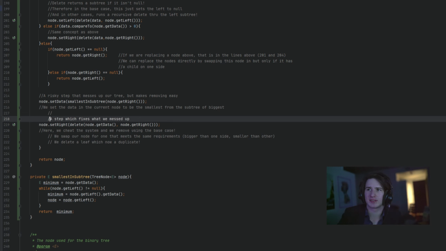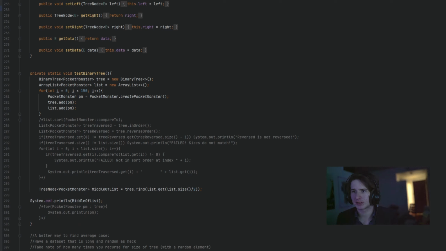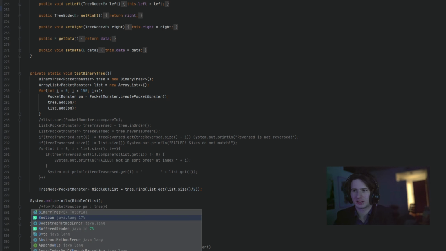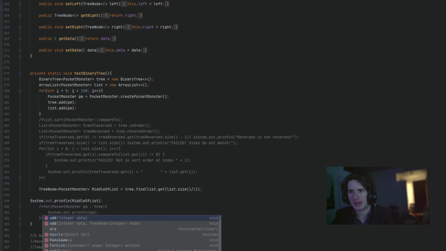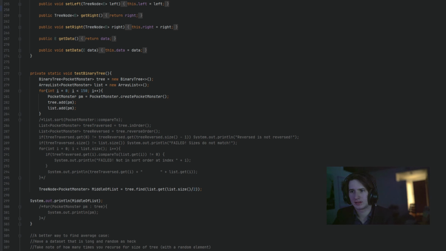Now, to convince ourselves that removal is actually working properly, we can write a quick test for removal. We're just going to add that to our main method, before test binary tree. So I'm going to say binary tree, and we're going to store integers in it, new binary tree. Now I'm going to say tree dot add 50. Now I'm going to copy paste this and change the numbers.